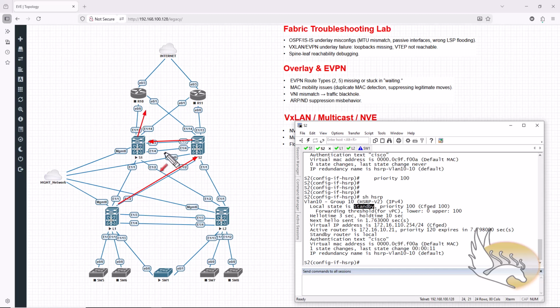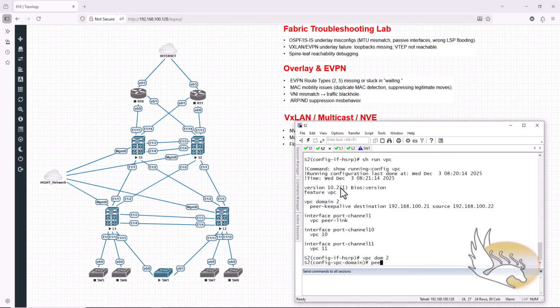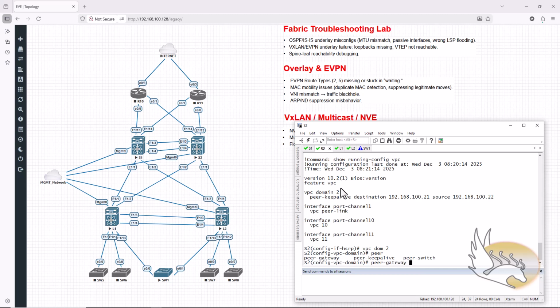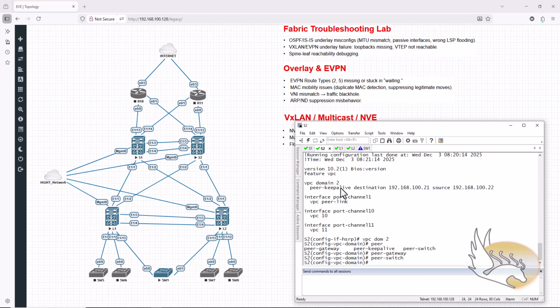But we don't really want this to happen. So what we are going to do is configure peer gateway on a vPC domain. So what I need to do is show run vPC. This is easier. So I'm going to say vPC domain 2, and I'm going to configure peer gateway in here. Also, I said that peer switch should be configured. So I'm just going to configure this on this switch as well.